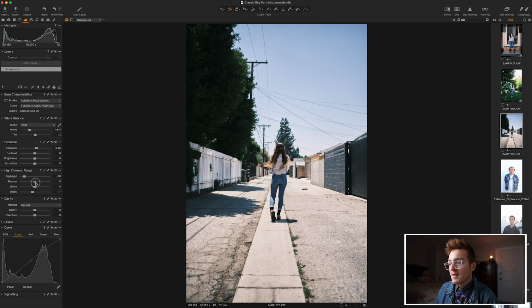Maybe I'll just boost the shadows a little bit and maybe bring down the black point, but I think that looks pretty good, and I like what Classic Negative does in this situation. See, it just makes it look more like film.